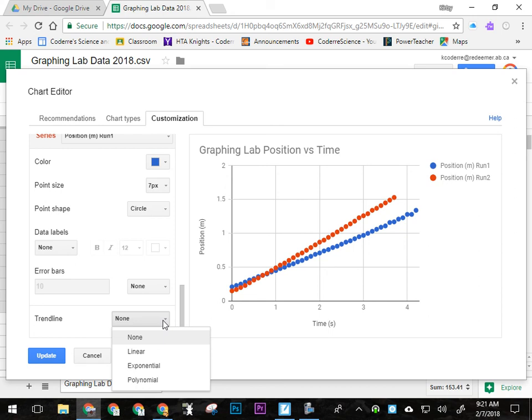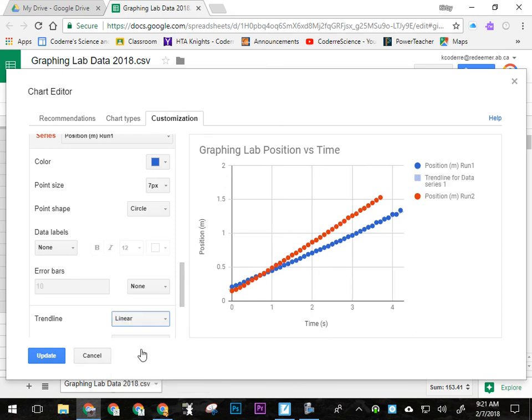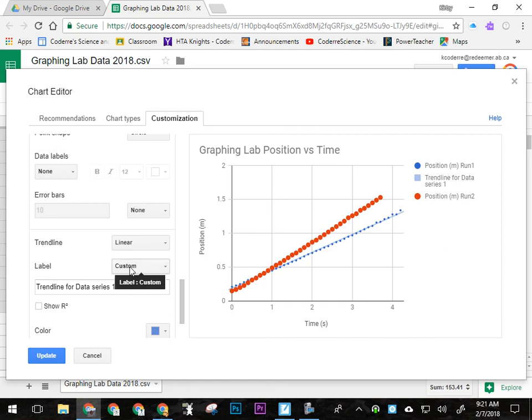Linear, right? These are pretty in line with each other. So I'm going to go to linear. Okay, and it put it in there, but I can't see it because the dots are too big. Okay, now the dots are a little smaller and I can see my best fit line. And once I put that line on, I have some other options.